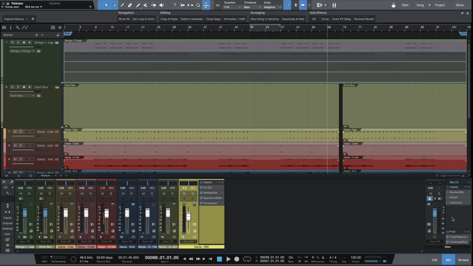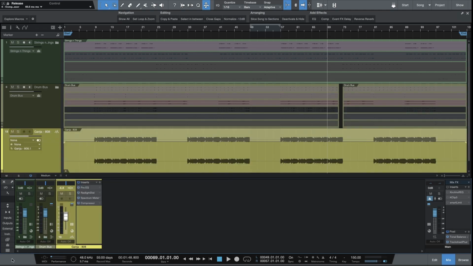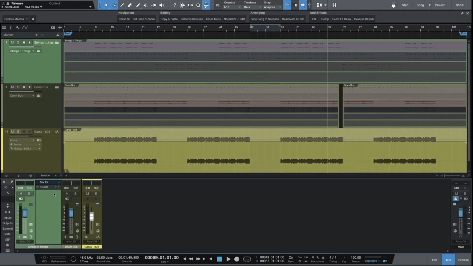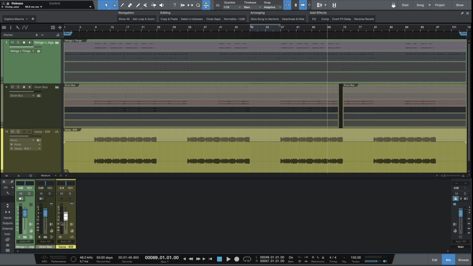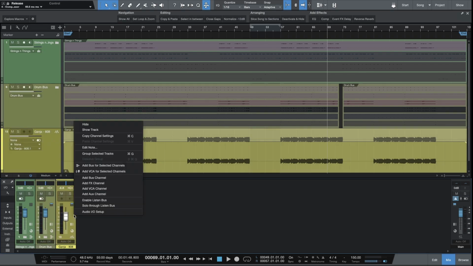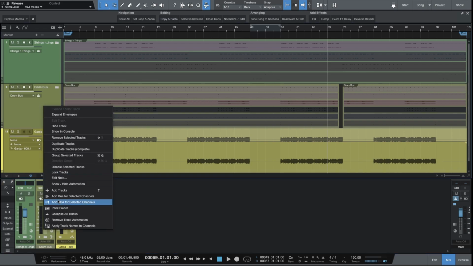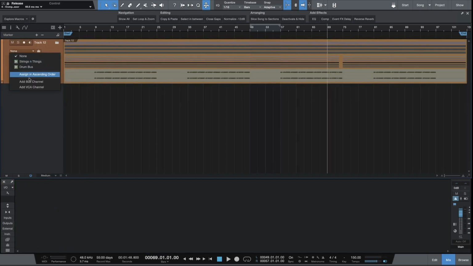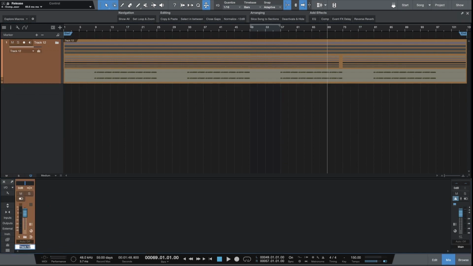Now let's get to my mix bus. All right, so we got our drums bus, we got our strings and things bus, which I was surprised I didn't do anything on. But I'm gonna highlight all these, right click. Actually, I'm gonna do it up here. Right click, pack the folder, add a bus, name it mix bus.